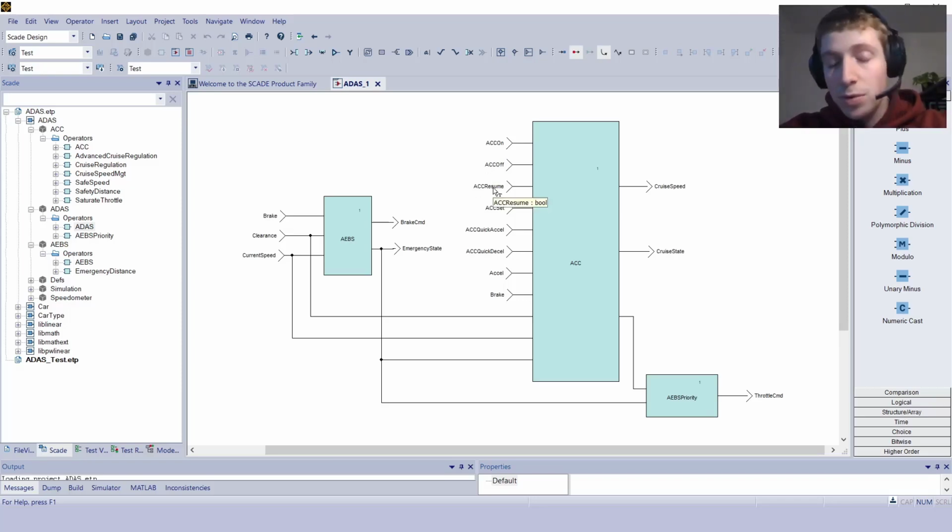Another button, resume. So when the driver presses the brakes, it will put the ACC into an interrupt state. So in the car, we have a resume button to go back to the normal functioning ACC. The ACC set is another button to set the speed of the ACC, so the target speed, to the current vehicle speed. The quick accel is another button on the car that increases the target speed of the ACC. The quick decel is the same, but it decreases the current speed.